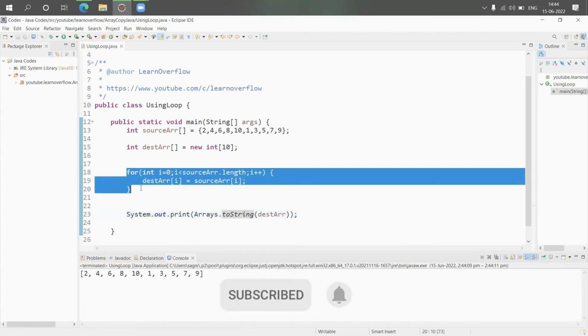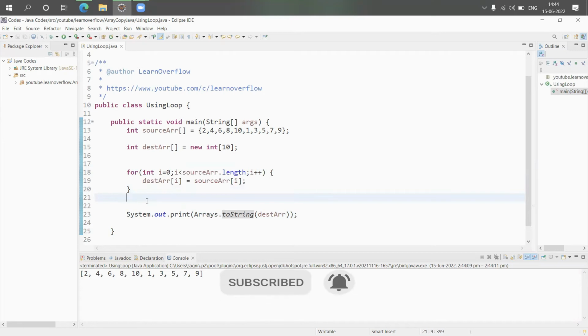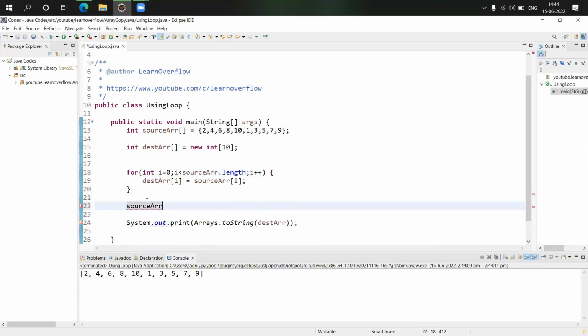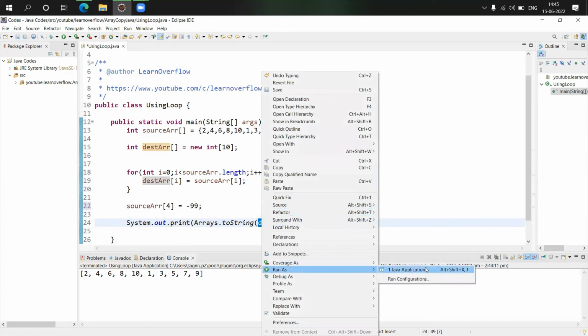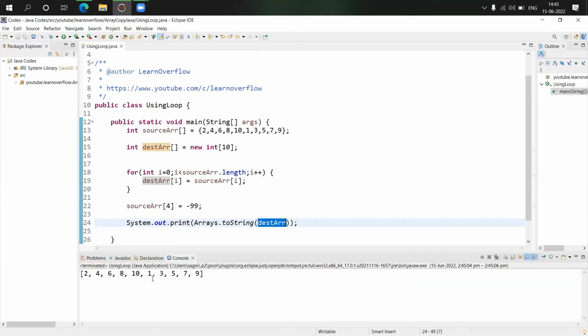See, this is the basic one we have. After we copy the elements, say in our source array, at position 4, we want to make it minus 99. Even if we do this, the copied array won't get changed, the destination array won't be changed. Like we saw in the previous case, our destination array was getting changed.